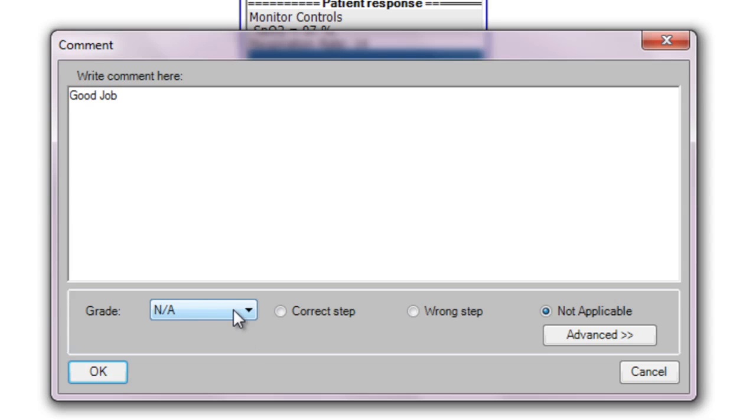and then I can grade it on a scale of 1 through 10. We're not going to do that. And I can also label it as a correct step or a wrong step. This is going to be a correct step. Now really, from this box, I don't even actually have to have a comment. I could just use this to label each thing as a correct or incorrect step.